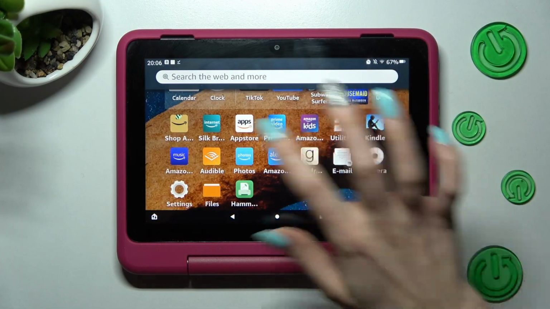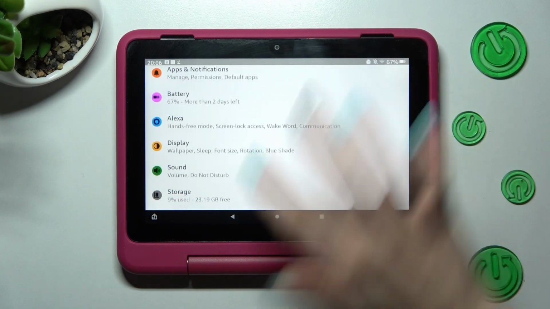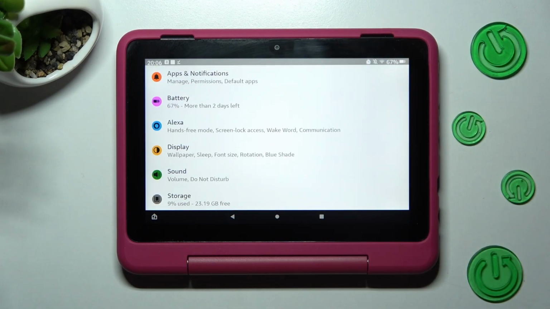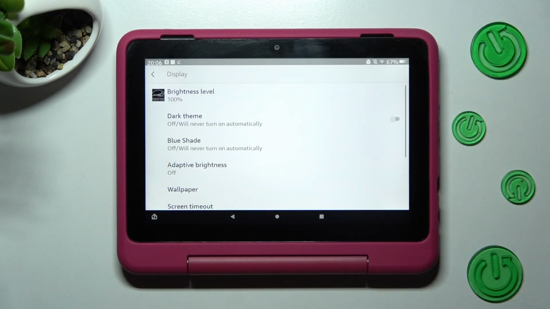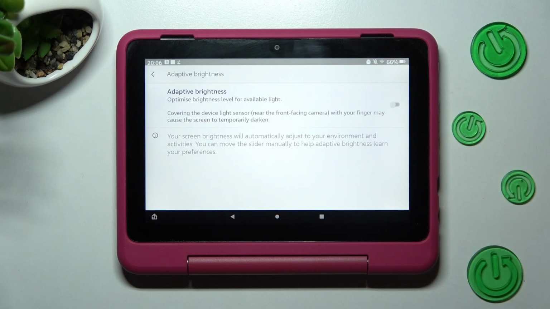First of all, you need to open Settings and scroll down just a bit. Now click on the Display section. Following that, just tap on Adaptive Brightness and click on this switch next to it. As you can see, my switch is now orange. That means that auto brightness is enabled, but you can always disable it by clicking on it again.